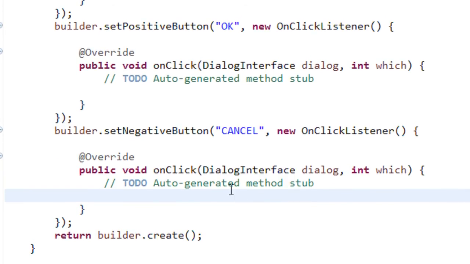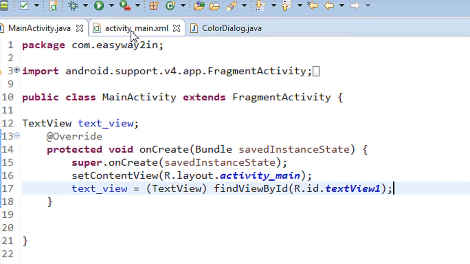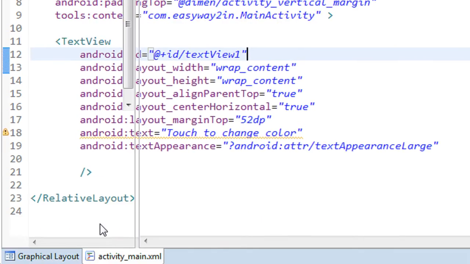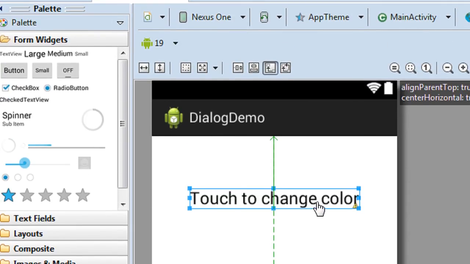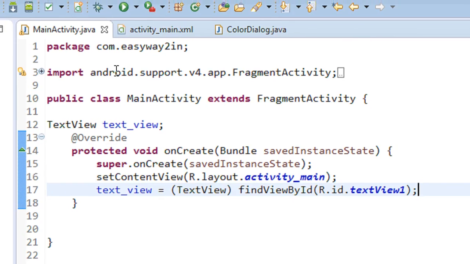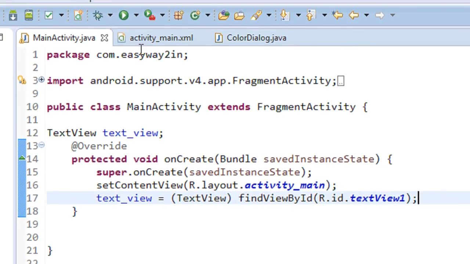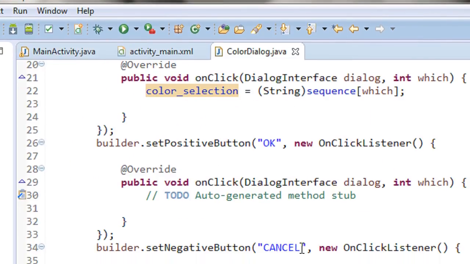So now our target is to pass or transfer these click events to the main activity. This is because we have to change the color of the text view on the activity_main.xml file. So we need to get the click events of the dialog into the main activity. The main activity is the host of this dialog. So how can we do it?